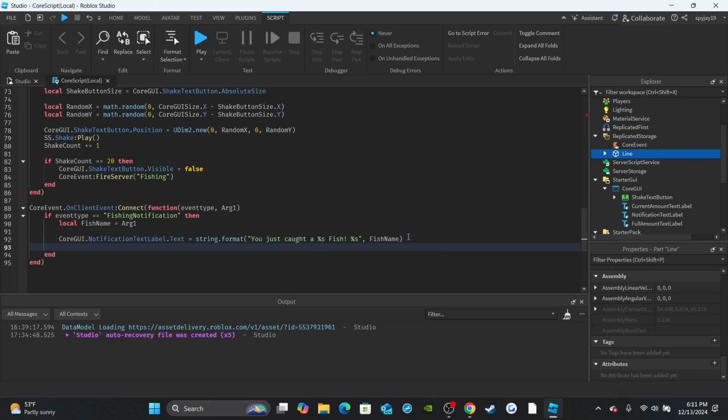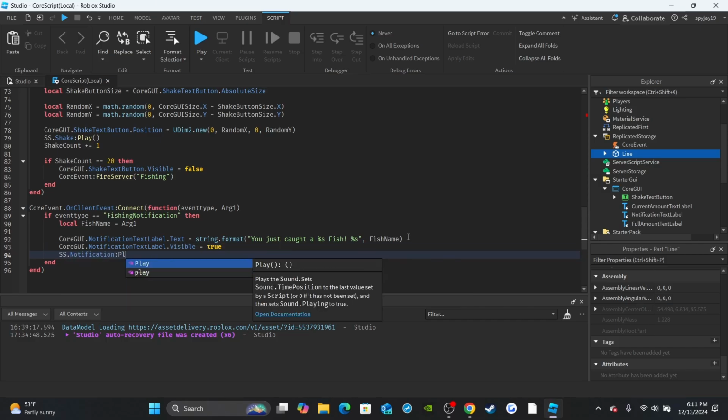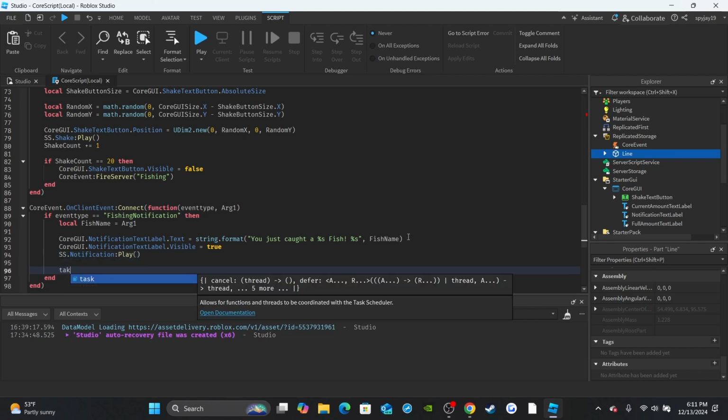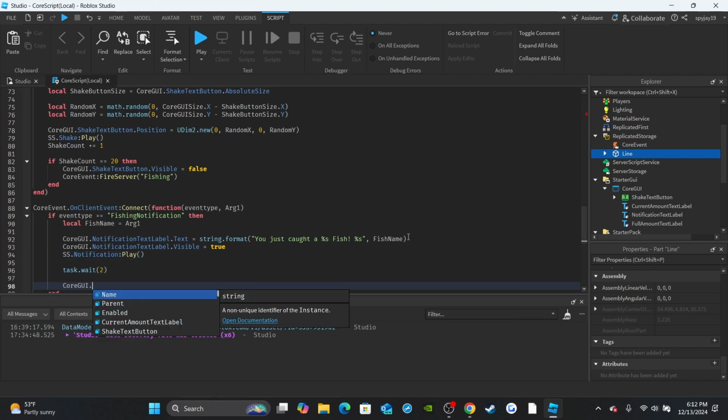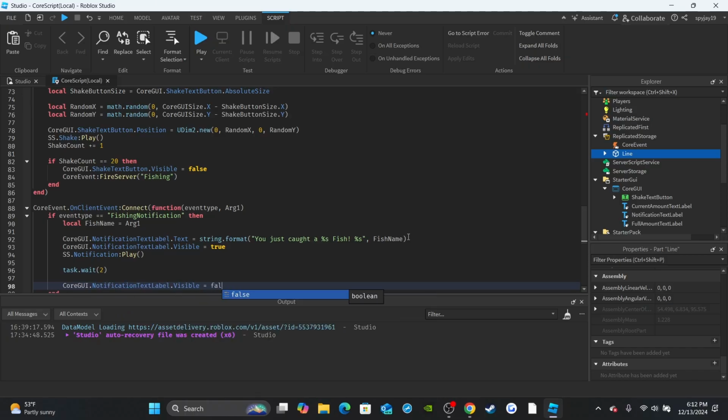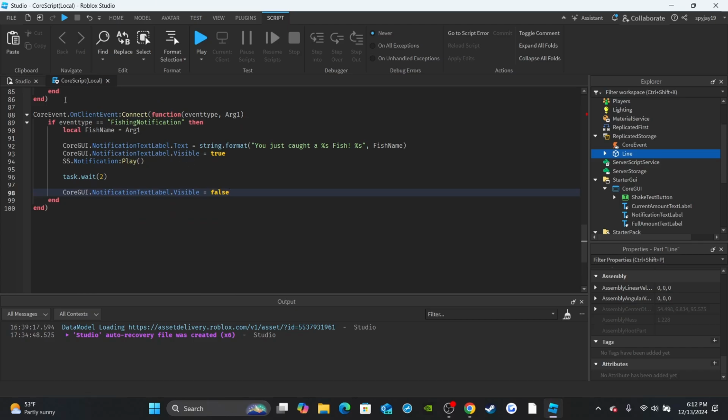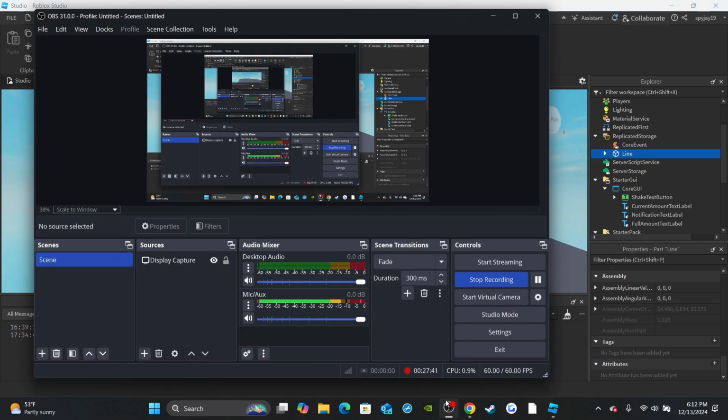But anyway, then we will make the notification text label visible. So notification text label visibility will be set to true. Then let's play the notification sound effects, notification play, right? Then we will wait 2 seconds before making it. You can adjust this time if you want. Then I will set core GUI notification text label dot visible is equal to false and so on. Now we will move on to the server side. We're done on the client side. So yeah. Then we're good.